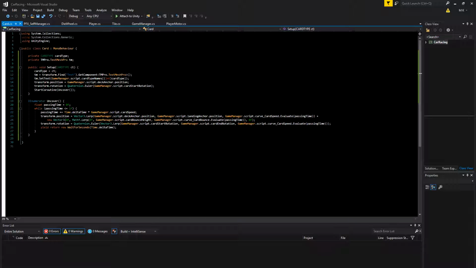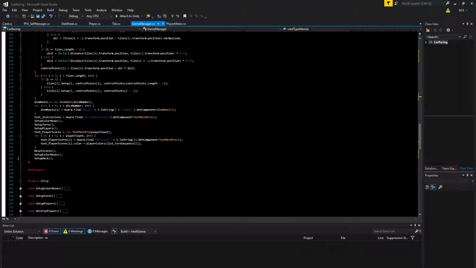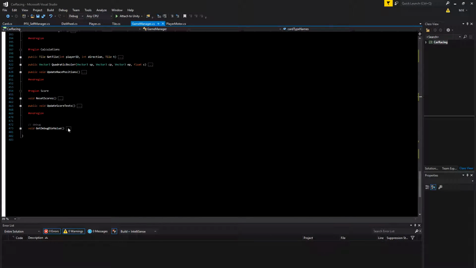So we're now able to instantiate the card, and we're going to make it as a debug. Okay? So right here at the bottom where we have our debug stuff, we are gonna create another void. Debug get next card. Get next card.